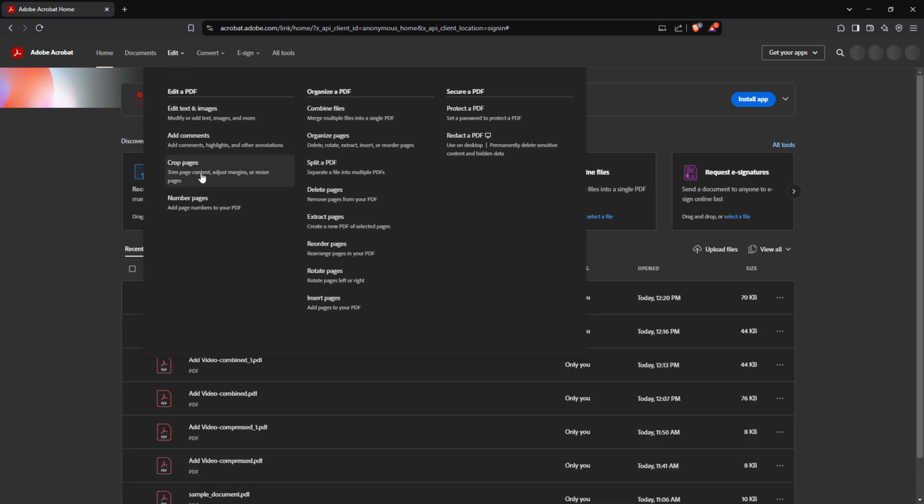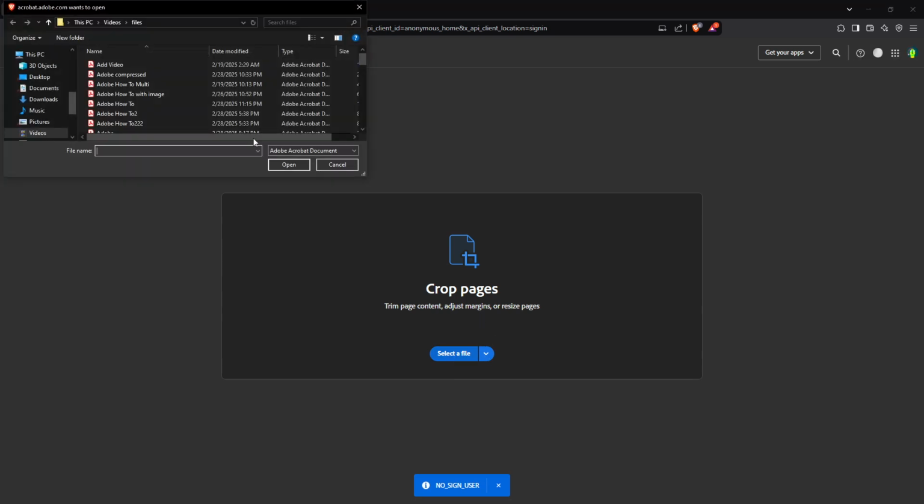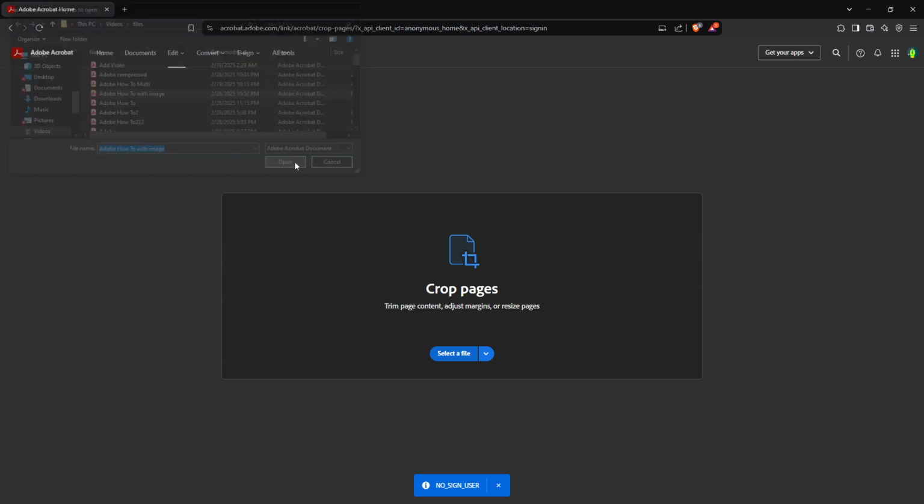Next, you'll need to select the file you want to crop. Click on Select a File and browse to the PDF stored on your computer. Select it and then wait for the PDF to finish uploading. This might take a few seconds depending on your internet speed and the file size. When your file has been uploaded, it's time to define the crop area.